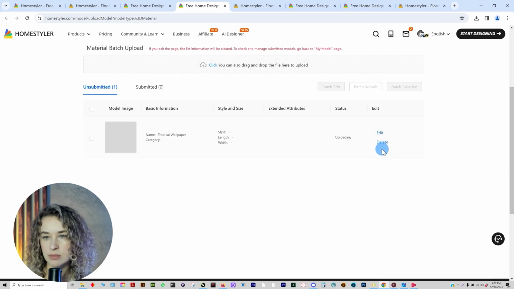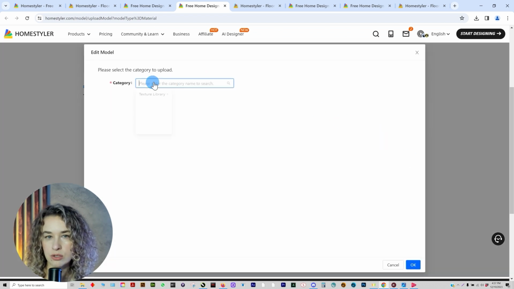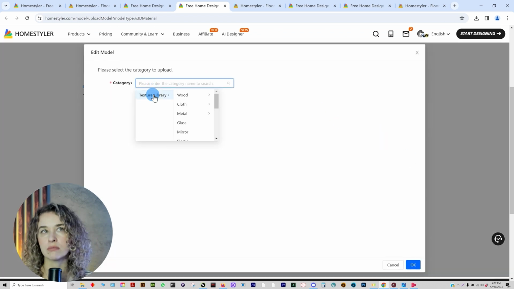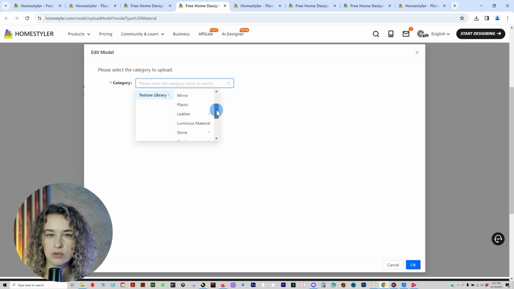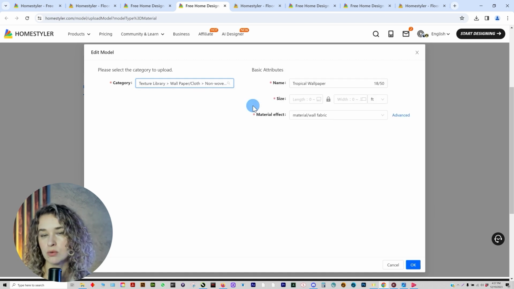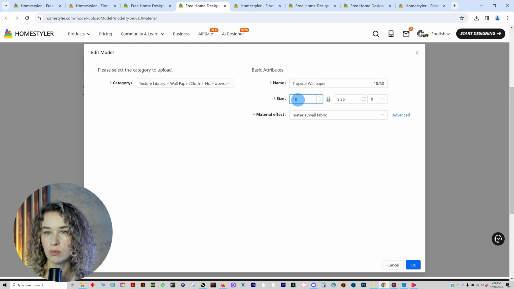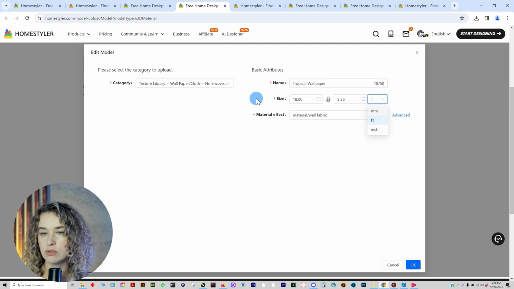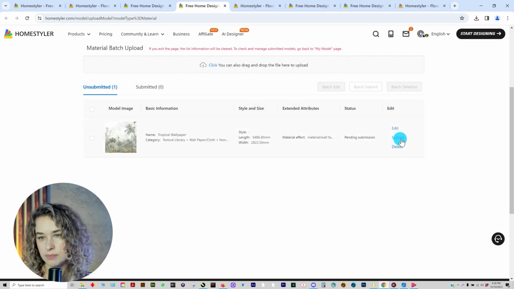Click the edit button, and you can choose the category. It will give the right qualities to the material. We need the wallpapers, so it will look really natural. We already have this name, or you can put your own name, and we also need to put our size. Here it is in feet. You can change it if you need. It's usually locked and automatically makes the right proportions. And click the OK button, and then the submit button.